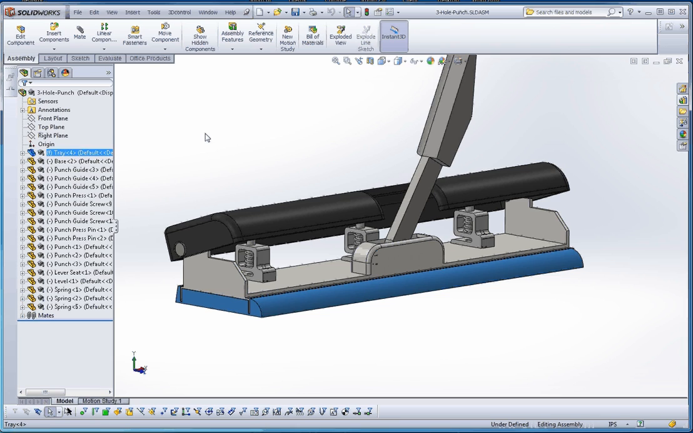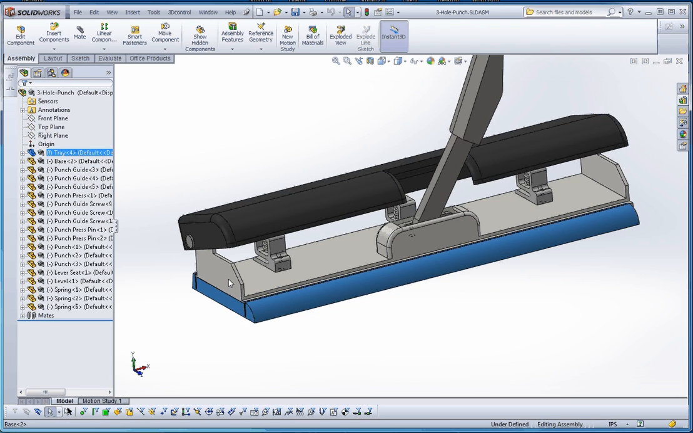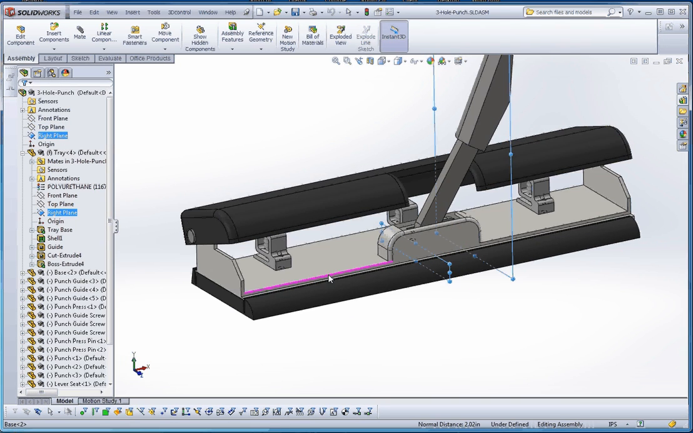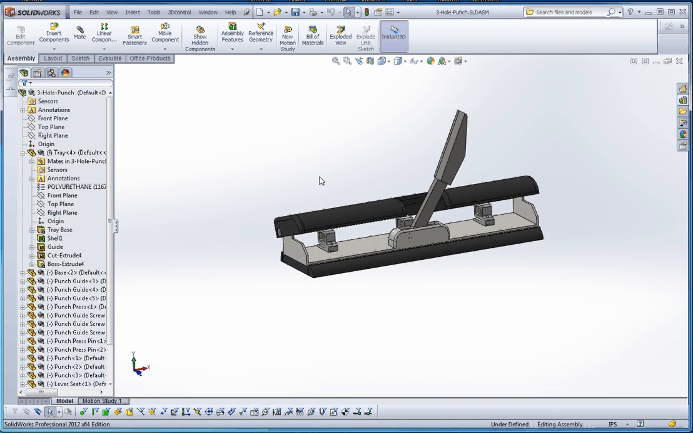So you have your tray down here, and one thing I noticed with your assembly is that even though the tray is fixed, it's not necessarily aligned with the origin. If you open this up and look at the right plane in the feature manager design tree of the assembly, these things really aren't quite fixed, and this is a common problem until you get used to how to put assemblies together. So let's go ahead and fix this.